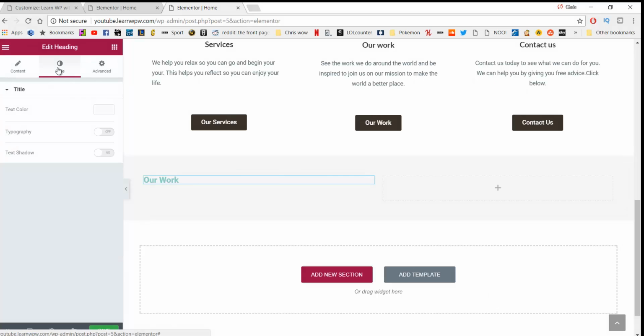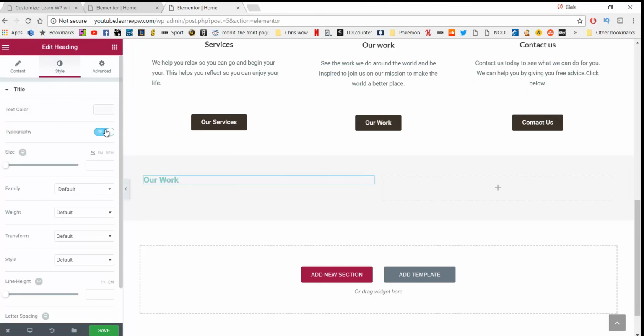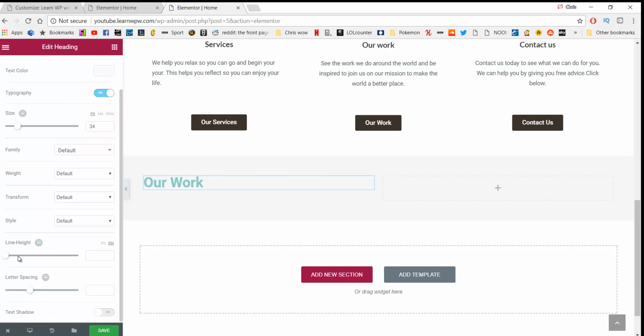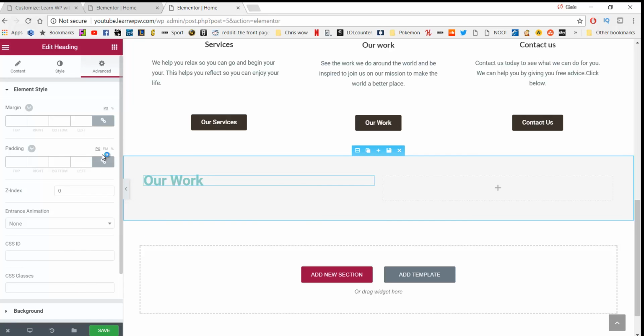And we're going to go to style, turning on typography, and we're going to put the size up a bit to maybe like 34, and line height we're going to put to 0.7. So we're just going to go to advanced, and then from here we're going to unlink the margins, and we're just going to change the top to 20.